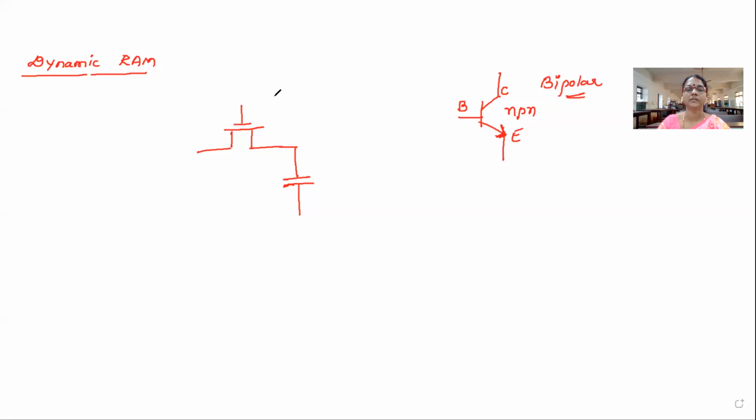Now in MOS transistors, okay, MOS transistors are indicated like this, and these have the terminals like source, gate and drain. These are the three terminals of MOS transistors.